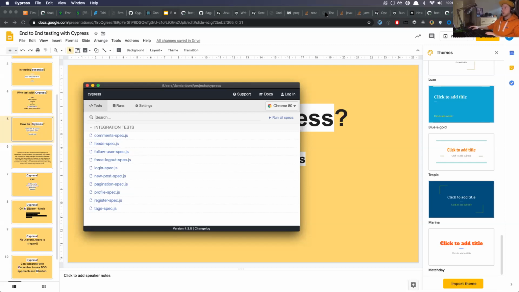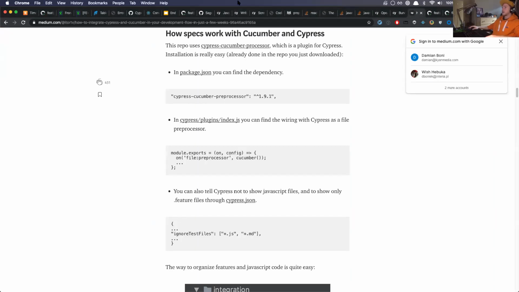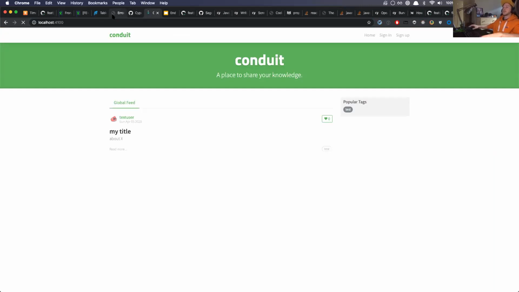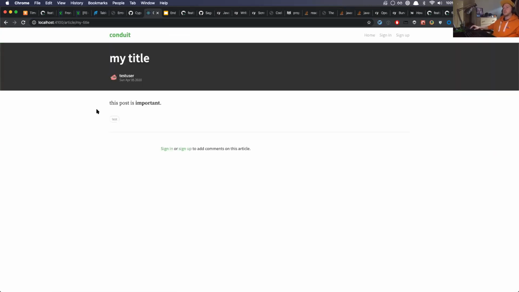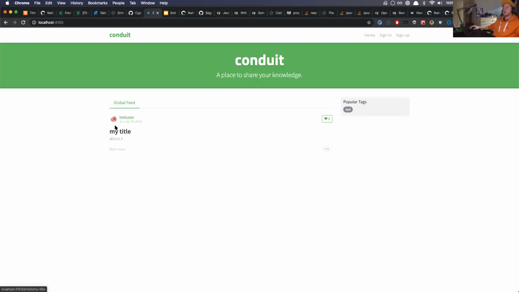Sorry, I have too many tabs open. Here it is. Okay, so that's the demo application. It's sort of a glorified Twitter application where a user can log in and leave comments.